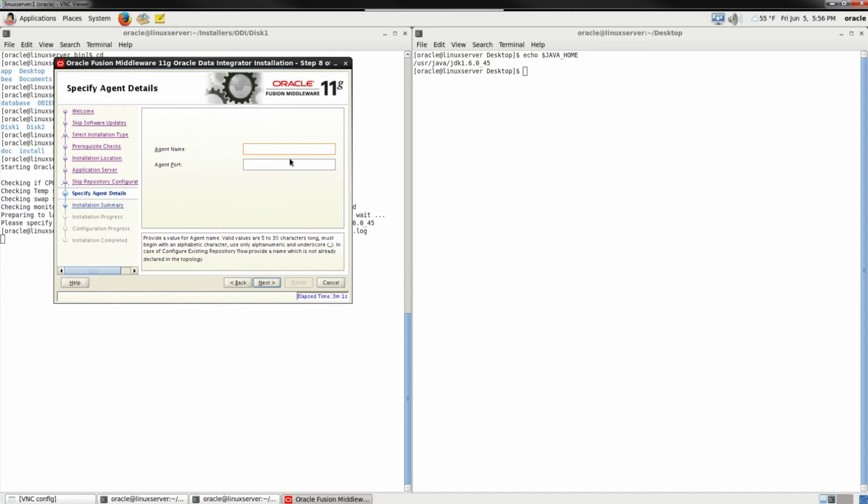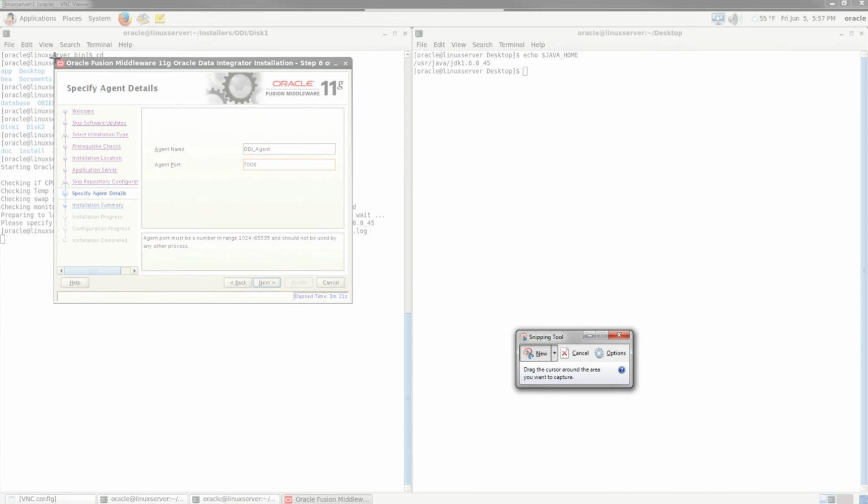Agent name, just come up with an agent name. I don't know, what am I going to name it? ODI agent. Oh no, which port should I do? 7006. Take a screenshot of this so I don't forget.